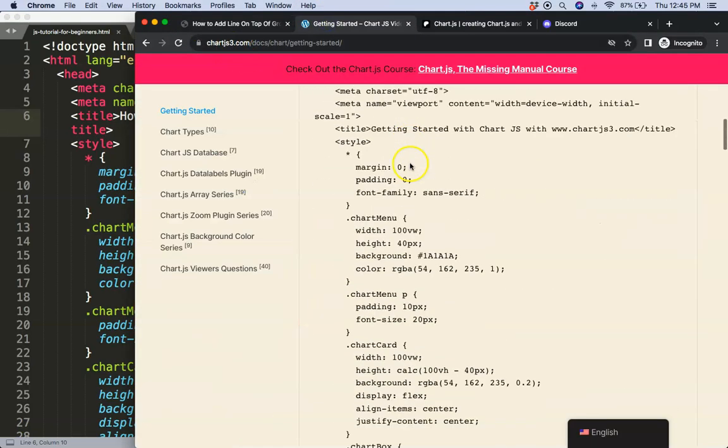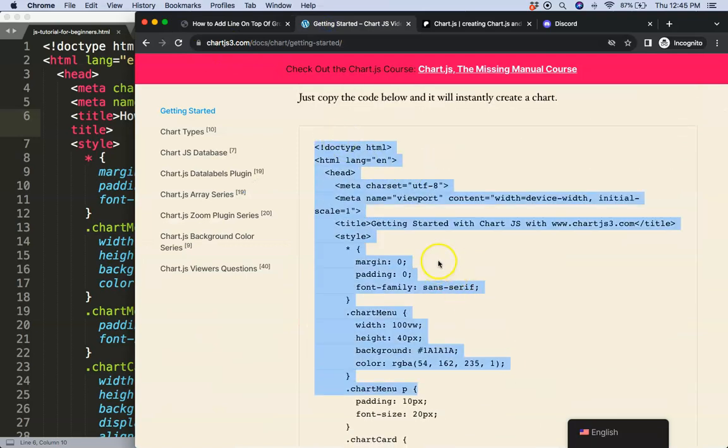on chartjs3.com getting started. Once you're on here, scroll down and copy this chunk of code and you're good to go.